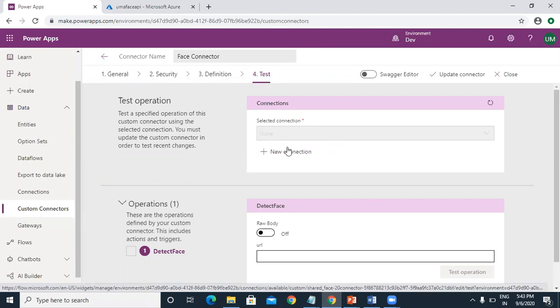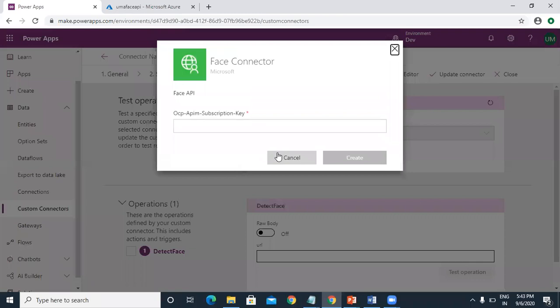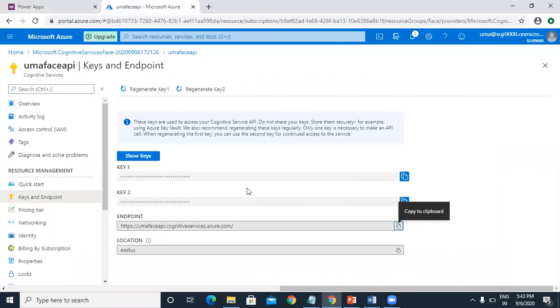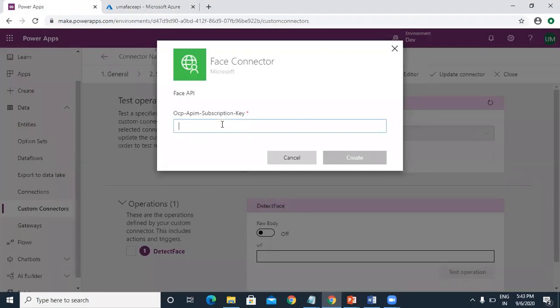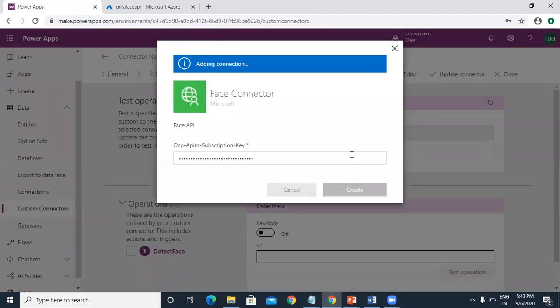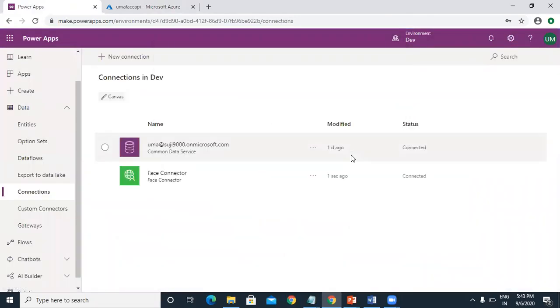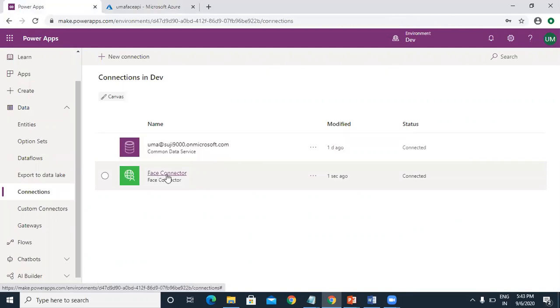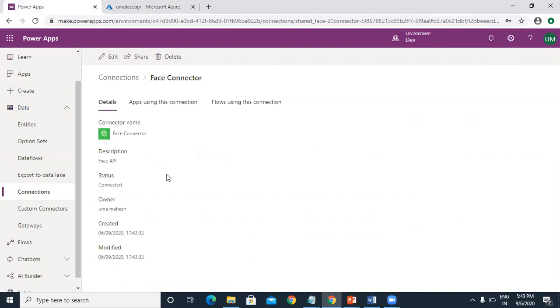So first you need to create a connection to test your custom connector. When you click on the new connection, it will pop up for the key which we want to pass. So when we create a Face API connection, this is the key we can copy, and you can paste it here and create a connection, right? So this is the connection, it's got created. If you want to test it, you can open this connection and click on the edit.